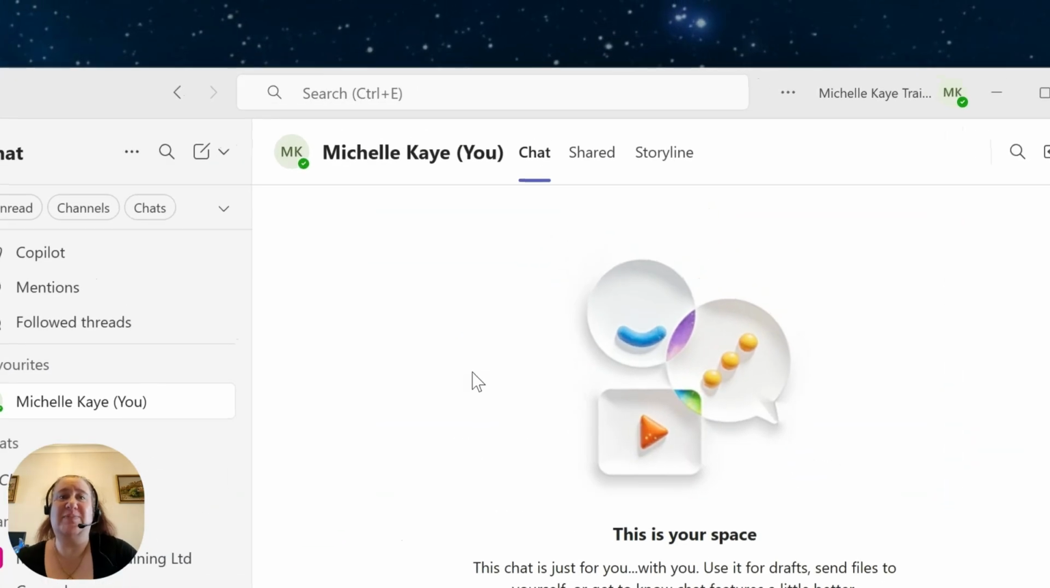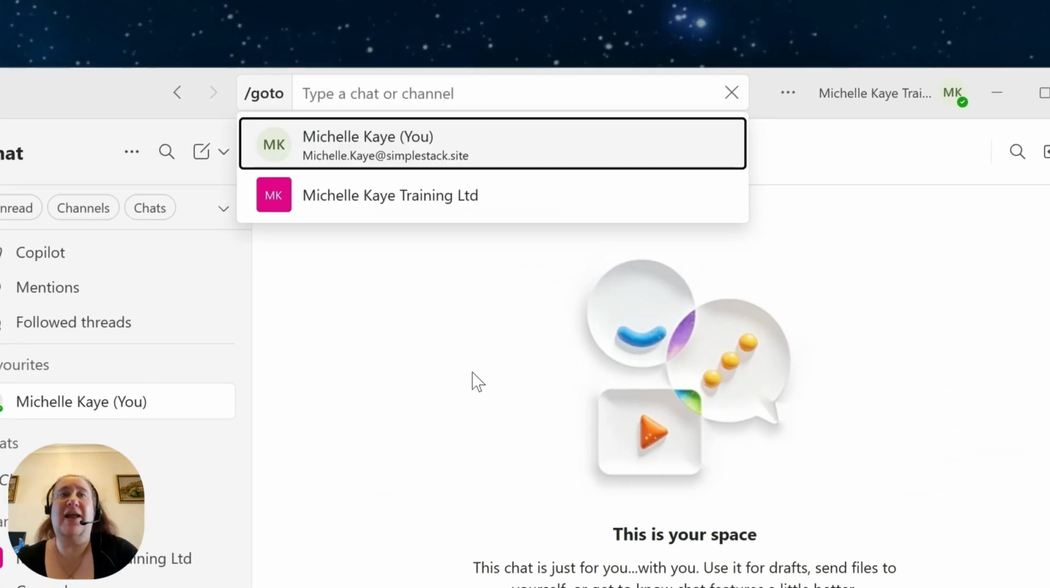In Microsoft Teams, all you need to do is on the keyboard press Ctrl+G and up pops the GoTo command immediately. As you can see, it simply asks you to type in the name of, or start typing in the name of a chat or a channel. As long as you know the name, this command will work.